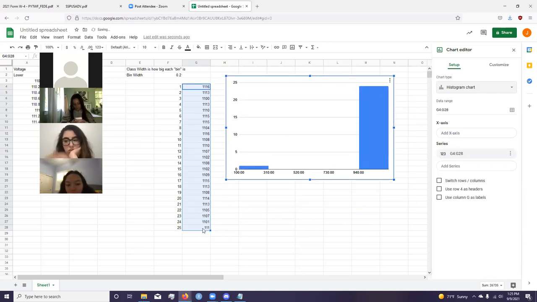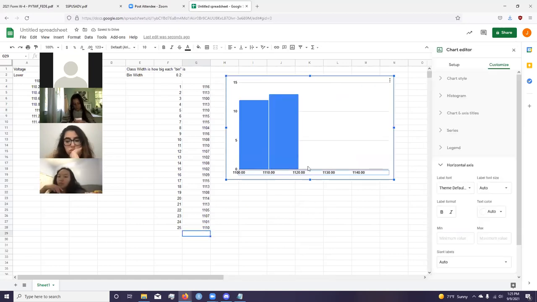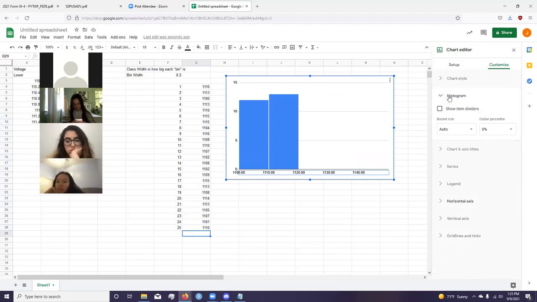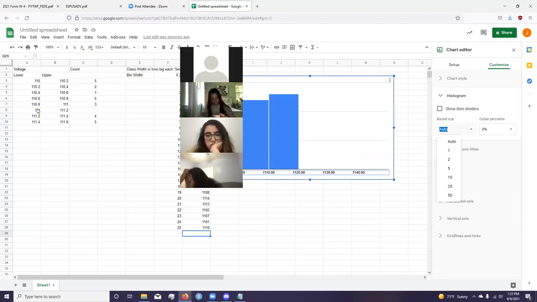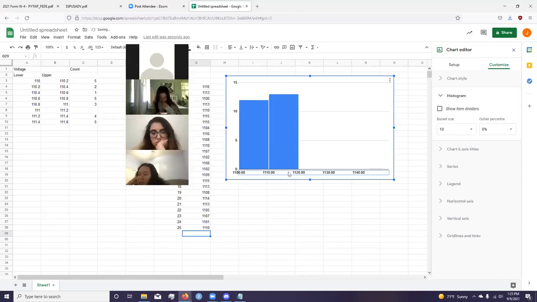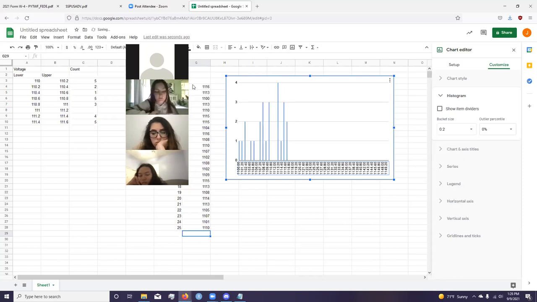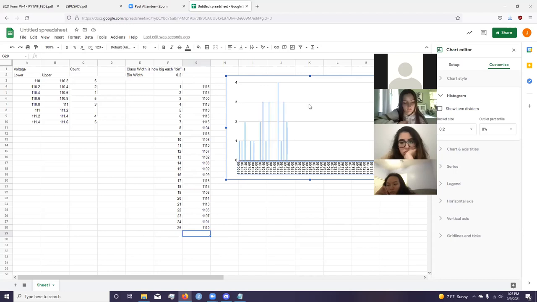Why do I have one? Oh. And you could actually set your bucket size. So we had 1, 2, 3, 4, 5, 6, 7, 8 buckets. Well, that's 5. But if you go up to 10, why is it? Oh, I can just do 8. You can actually set your margins here and you would have 0.2. An idea of your distribution, which is what I was about to do.